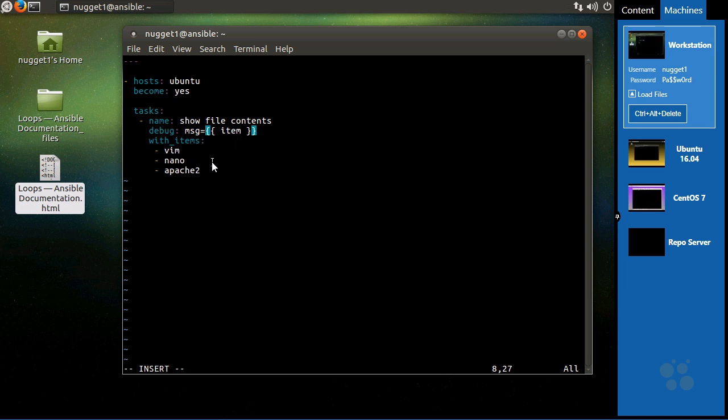Now, if we just left it like this, it would say with items, and it would be message equals Vim, message equals Nano, message equals Apache 2, just a string. That's the string we would get. However, we're not going to do that. We're going to say with file, and backspace over this. We're going to say file1.txt and file2.txt. Now what this is going to do, rather than a list of the text that we put right in this file, it's going to take the contents of this file and substitute the contents of this file up here where our special item variable is.